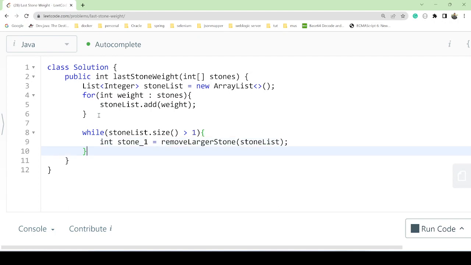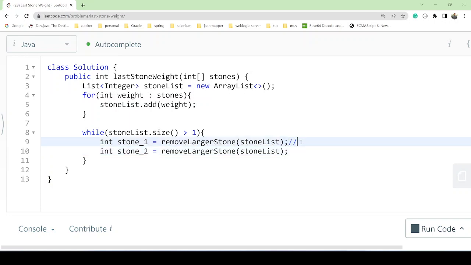Similarly, we'll get one more stone, stone 1 and stone 2. So after removing this one, we have the second largest stone from here. This is the largest stone x, and this is y. So you have both stone x and y.